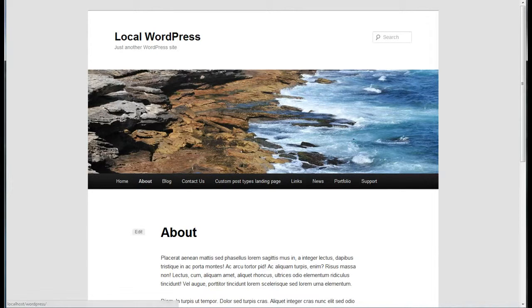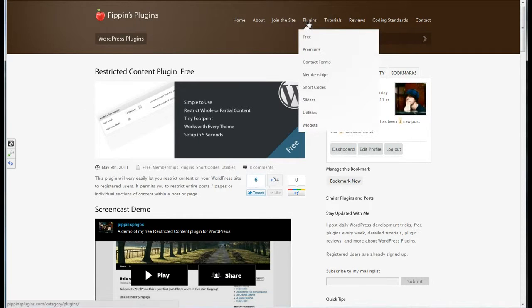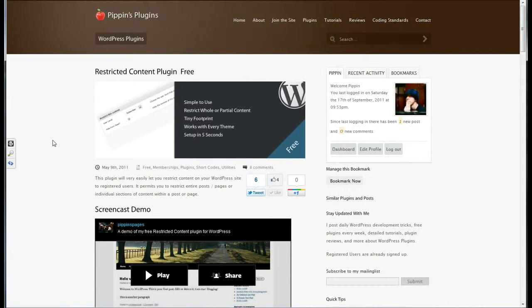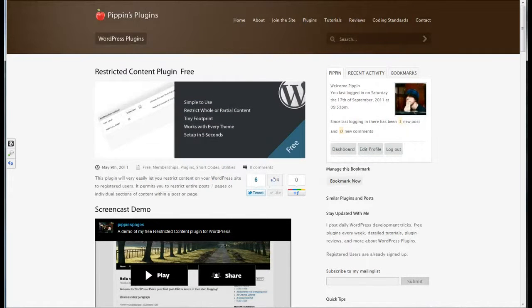I want to give you a quick preview, or not really a preview, but a demonstration of the new features that have just been added to my Restrict Content plugin, which is available completely for free from the WordPress plugin repository, as well as from my website right here, Restricted Content Plugin Free. You can find it under the plugin section, free, as well as under memberships or a variety of other places. There's a free download here at the site. Anyway, it's got some cool new features that I want to show you.